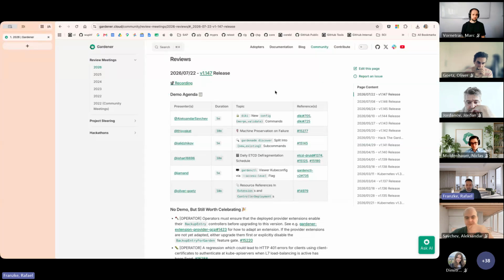We are looking at the 1.147 release and have 6 presentations today. We start with Alexander and 2 new commands in diki related to the config. Then we have Megana with the feature and machine controller for preserving failed machines.